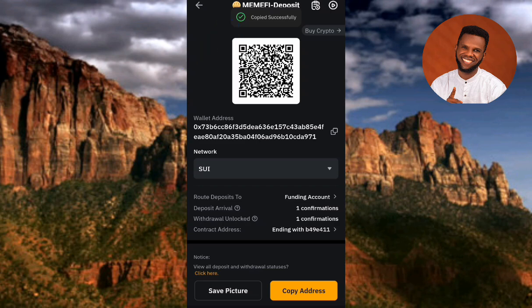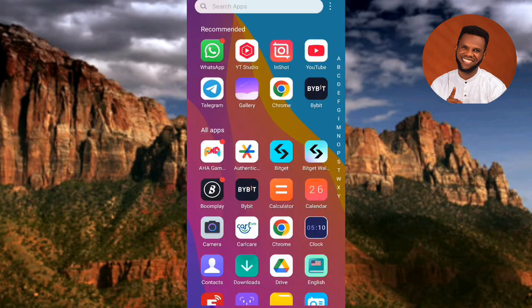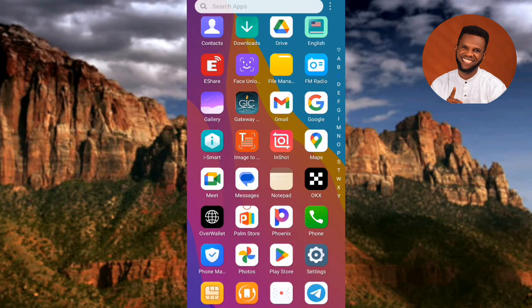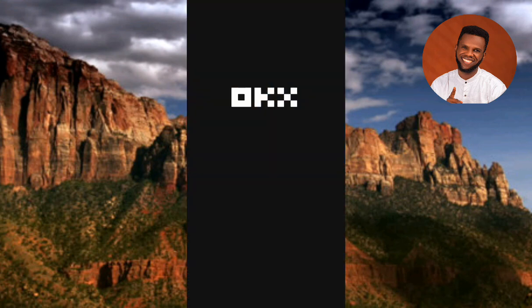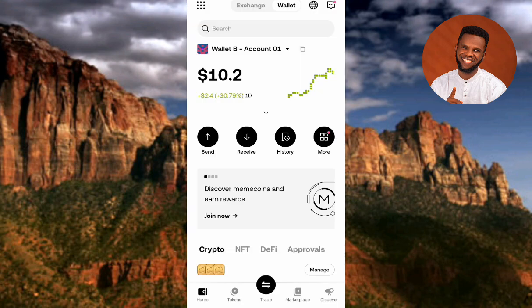So what you have to do next is to go over to your OKX wallet. Let me go over to my OKX wallet right away. Let me minimize this. Where is my OKX wallet? Let me tap on it to open it. Now you can see my OKX app is opening. You can see I've opened up my OKX app. The next step you have to take is to make sure you tap on wallet at the top. You can see that wallet is selected. Make sure you select wallet.